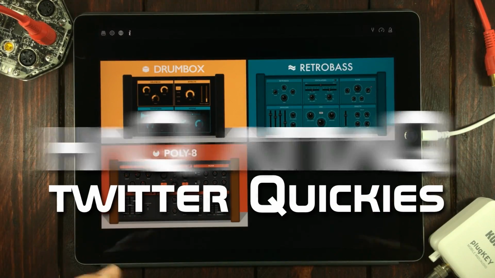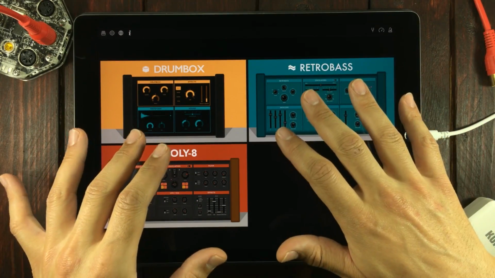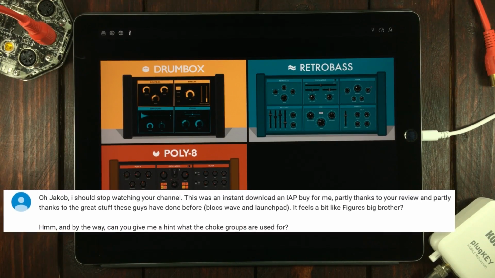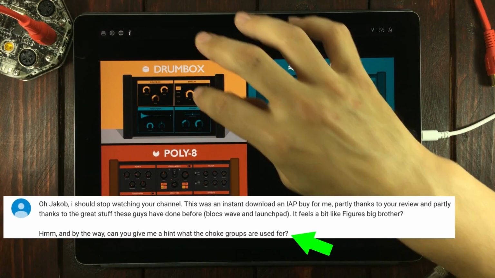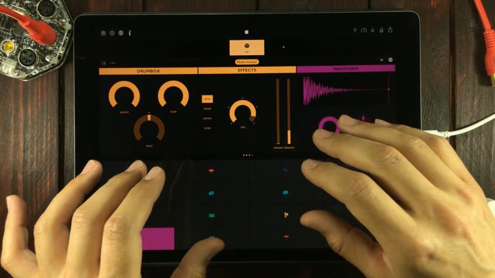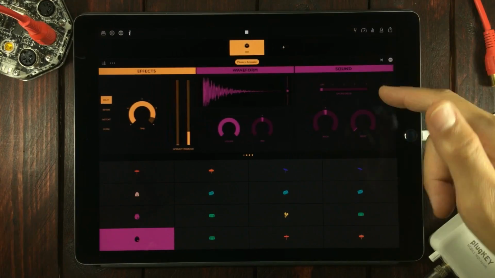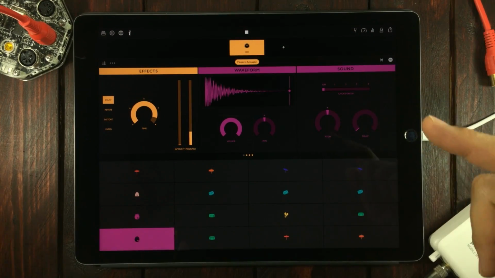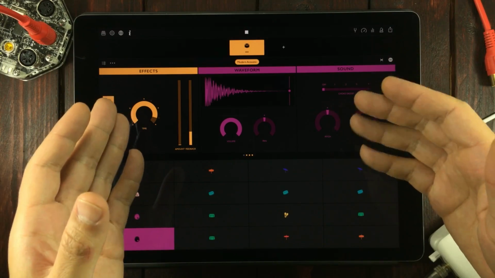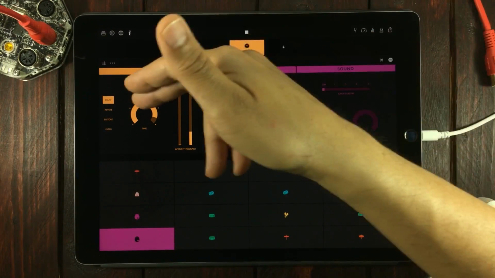Twitter Quickie for you. We're inside Groovebox by Amplify, and I want to try to answer a question by Leon Kowalski over at YouTube. He was wondering what choke groups are and what they do. You see, the drum box inside Groovebox contains 4 choke groups. Now, I just want to add that if you haven't unlocked the full engine with the in-app purchase for the drum box, then you won't be able to access these pages.